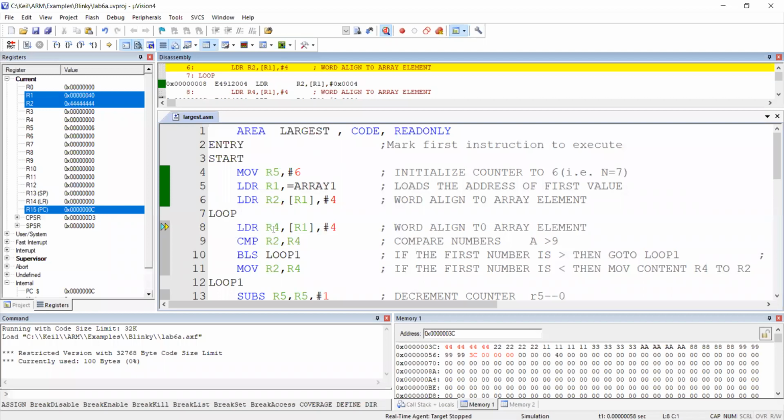What will be the answer in R4? What will be the value of R4? Line number 8. Line number 8, R4 answer.